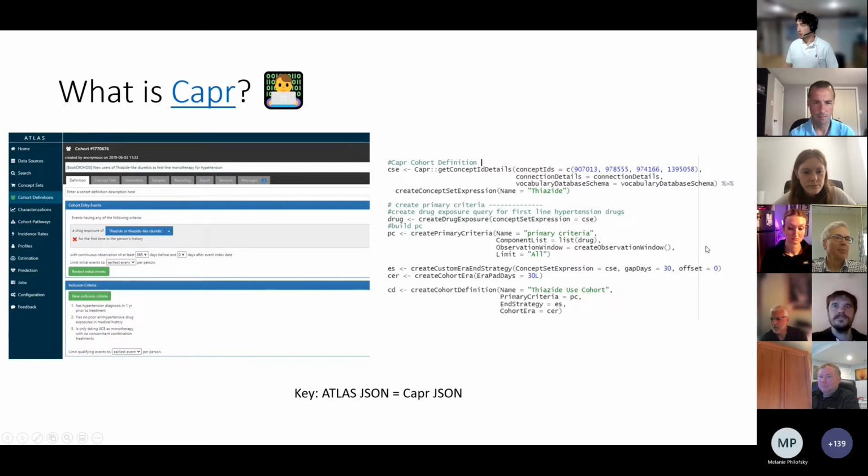On the right side is the R code definition of this equivalent cohort, and we can build the same cohort definition. The key idea here is that the JSON generated from Atlas is the same as the JSON generated from Capr. It uses what's called CERCB, an underlying mechanism that takes this JSON structure and compiles it to create OHDSI SQL. That's the SQL you run against your database to generate these counts.